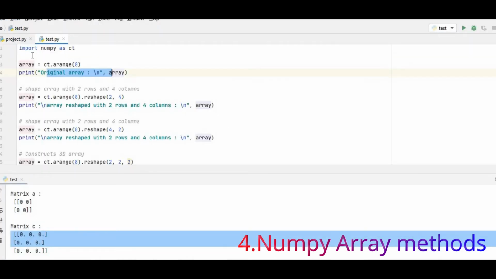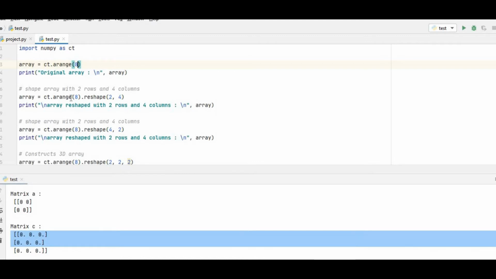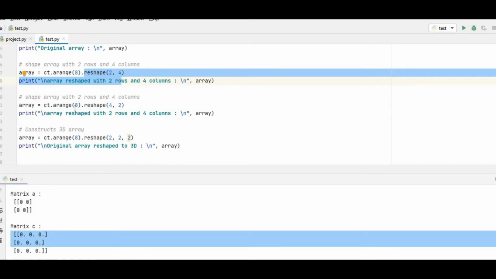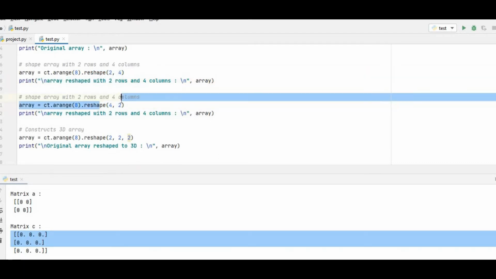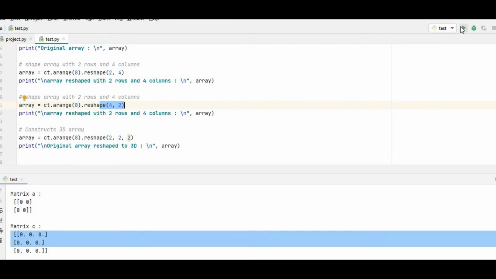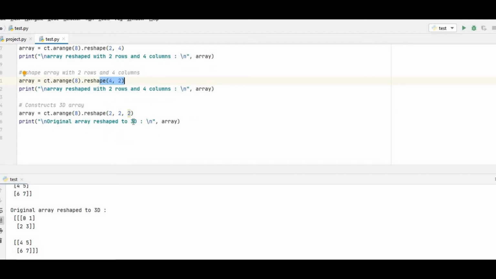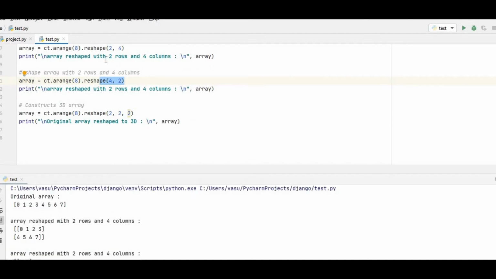Here I am printing the original array. The arange method, what it will give here is, I have used 8, so it will give from 0 to 7. It will work similar to a range type. So array equal to ct.arange of 8, and here I am reshaping the array with 2 rows and 4 columns. And here I am reshaping with 4 rows and 2 columns. So you can see what will happen. And finally I am reshaping with 2, 2, 2, that is a 3D array. So here you can see what happened.